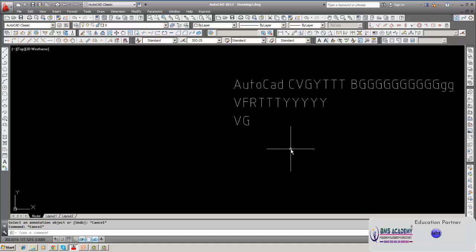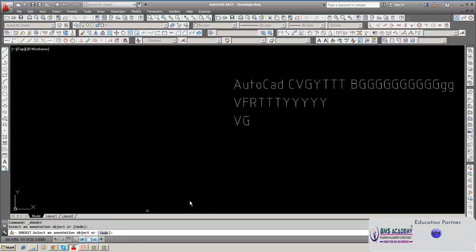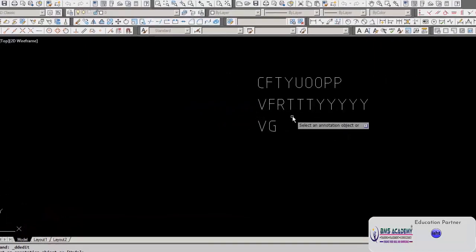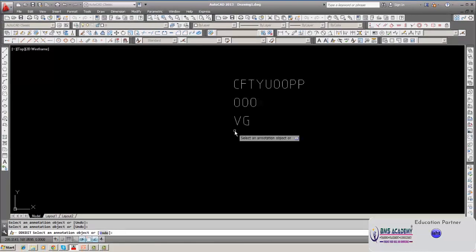Suppose you want to edit the text. You can just click on this and edit, or by clicking on this you can edit. Or you can see here there is a command, text style, edit command. See, you can edit here. You want to change it like this. Similarly, the other one also you can change. Okay, this is how it works.